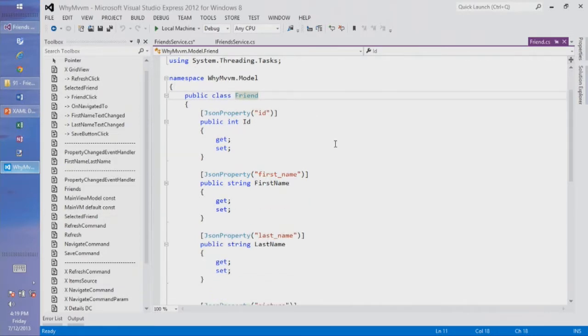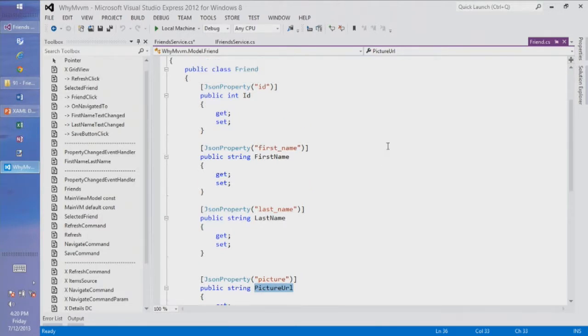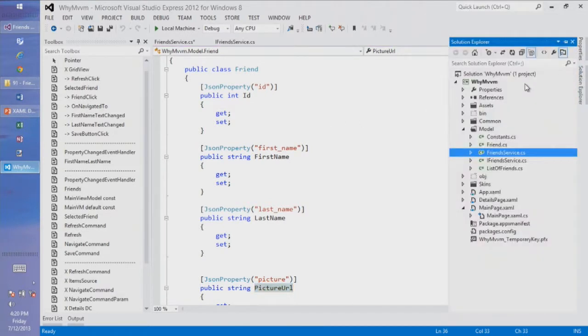Now what I have here, I'm going to take care of the ID, because I'm going to use that to save the object. I'm going to have a first name, last name, and a URI for a picture. And this is all I'm getting from my friend stream for the moment. Okay, so the next step now, I'm going to want to start building some UI.